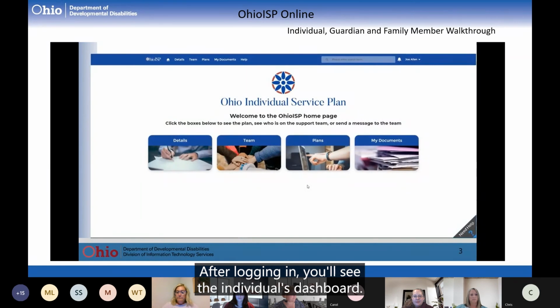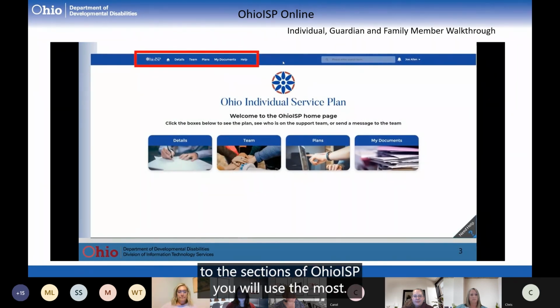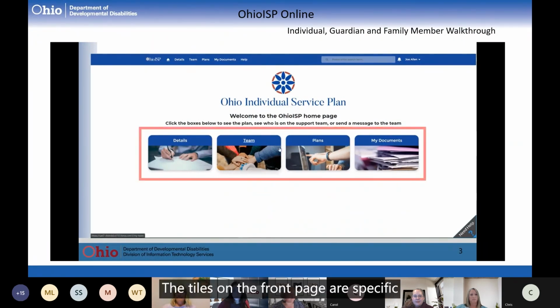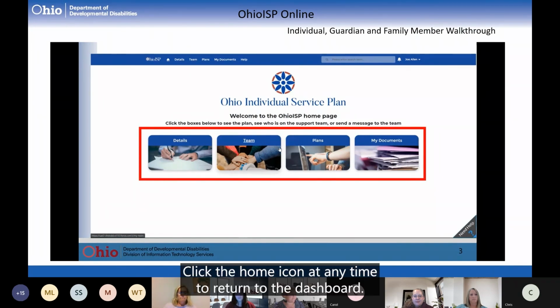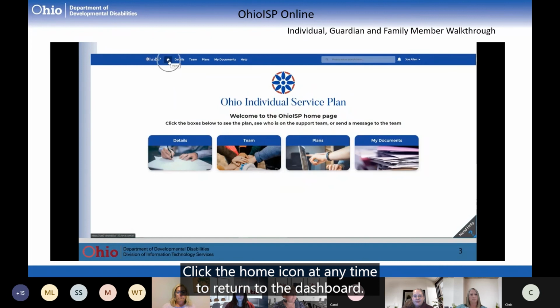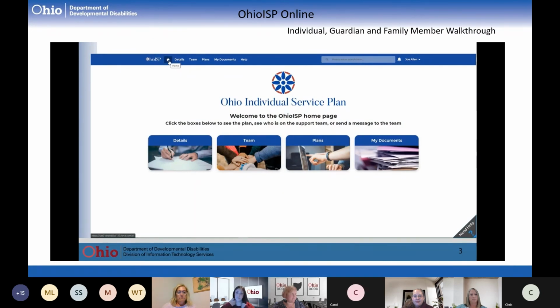After logging in, you'll see the individual's dashboard. The navigation bar at the top takes you to the sections of Ohio ISP you will use the most. The tiles on the front page are specific to your user experience. Click the home icon at any time to return to the dashboard.